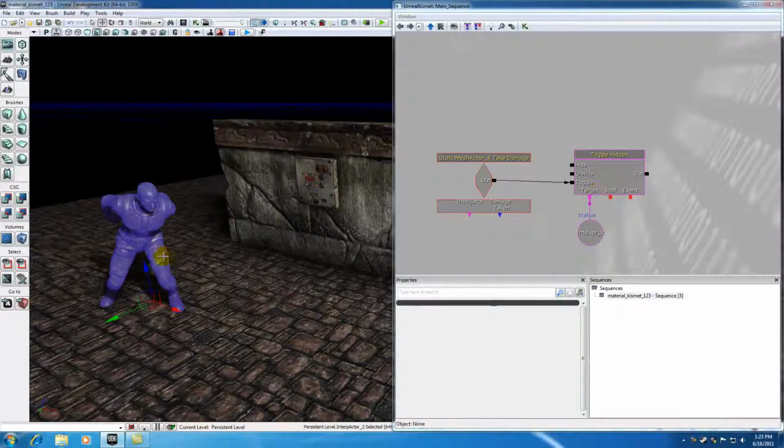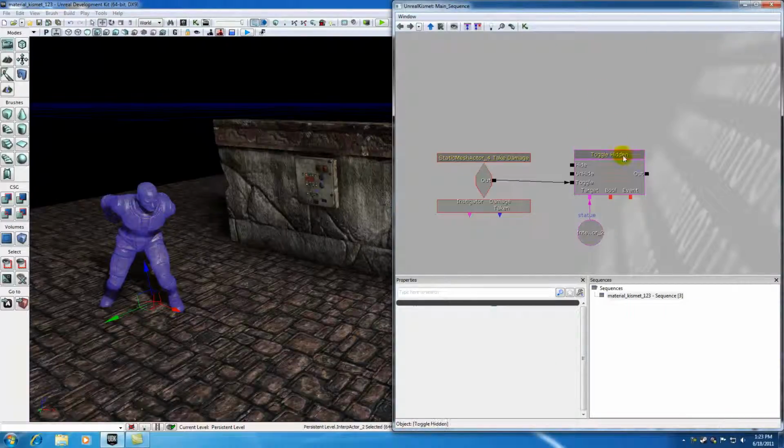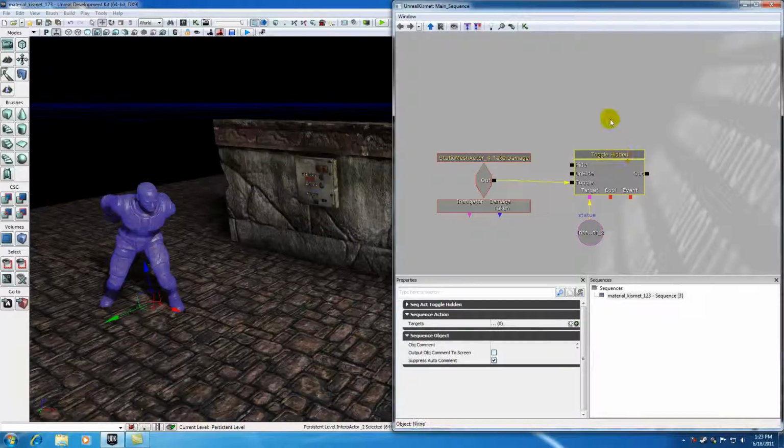The next thing we did is we took that interp actor and we added it as an object in Kismet. That way we can reference this in Kismet. And right after that, we added a special toggle switch called toggle hidden. What this toggle action does is it hides and unhides interp actors, or in this case a statue. So we can go ahead and hide it or unhide it, but what we want to do is toggle it, which pretty much means look at the current state, and if it's visible, turn it invisible. If it's invisible, turn it visible, and you could do this all day long. Switch it on and off, on and off.